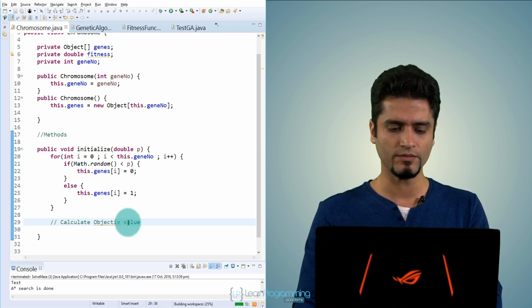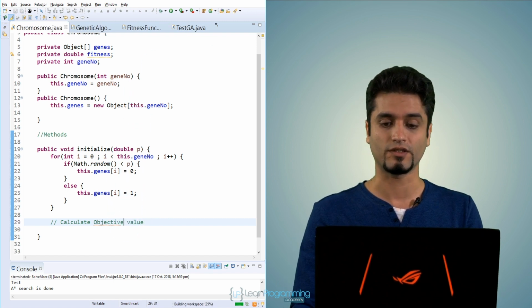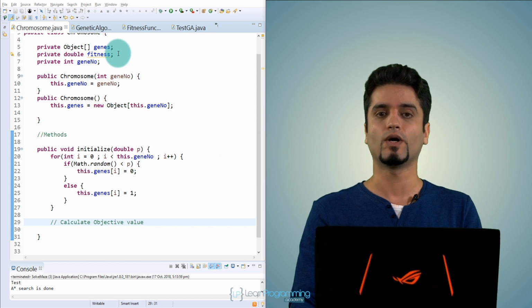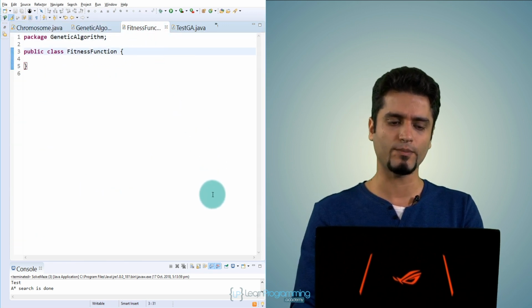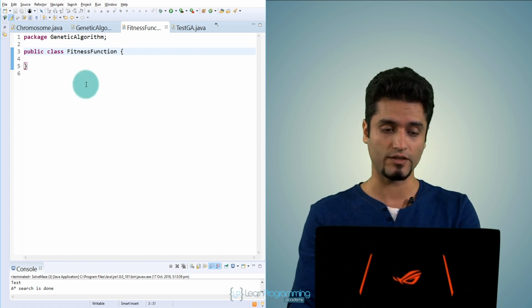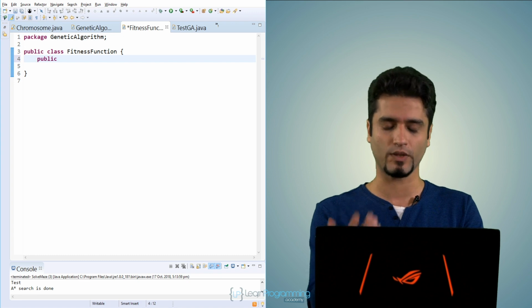And remember, whenever you initialize something, you have to also calculate the objective value for each of the chromosomes. So that's where I have to create the objective function because I need it. Otherwise, we don't know how good the solutions are. So I didn't want to start it now, but I have to because I need to calculate the fitness values.